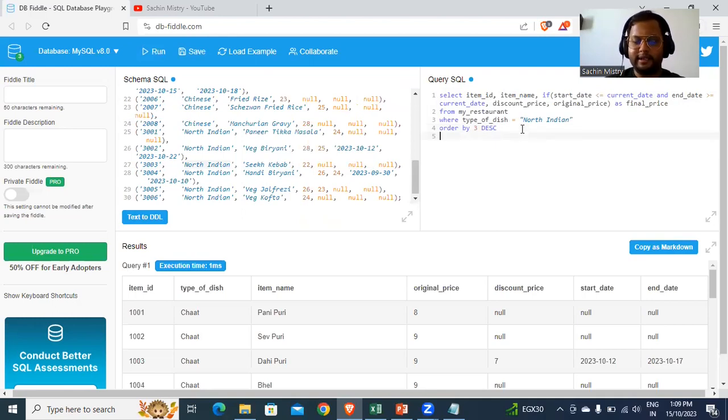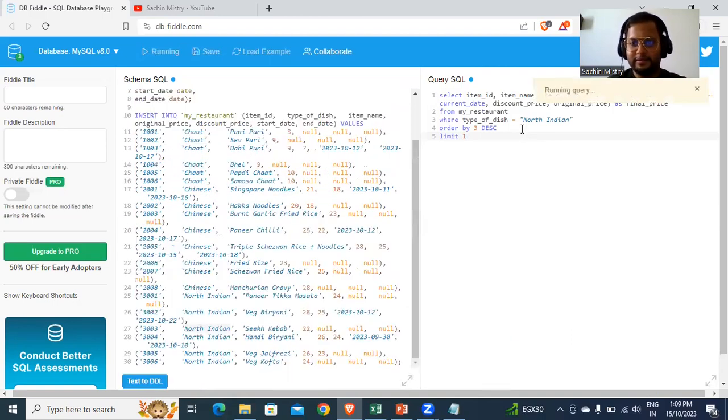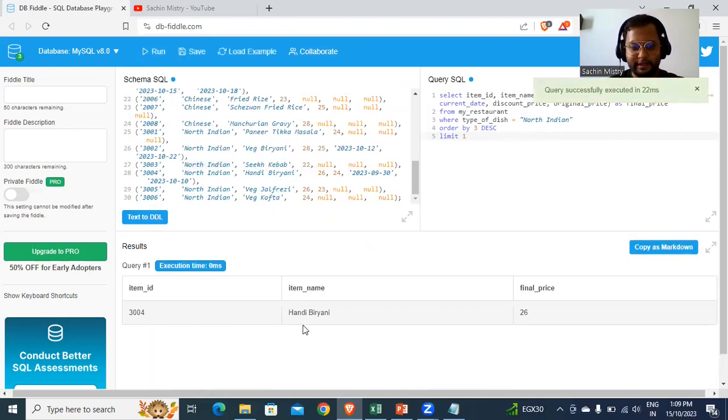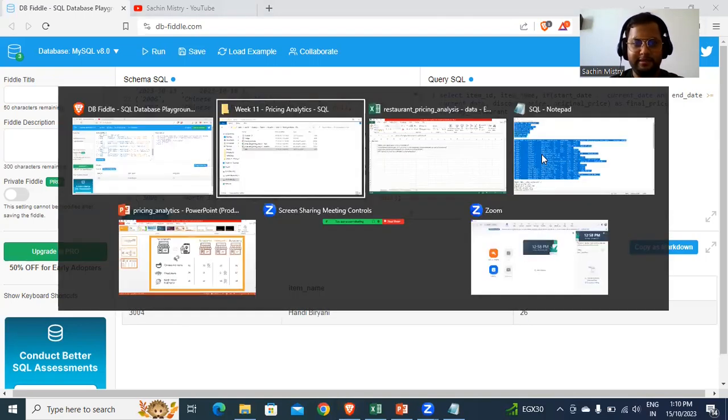So after sorting it, I can limit it to just give me one record because I just need the highest price item. So I'll just run this. After running this, I'll get to know that Handi biryani is the most expensive item in the North Indian cuisine with item ID 3004 and final price is 26. So this is how I can get this.